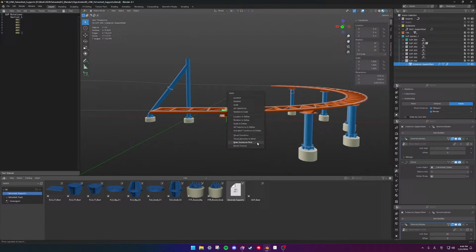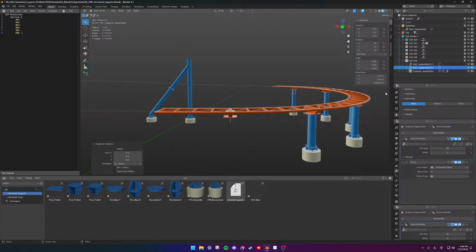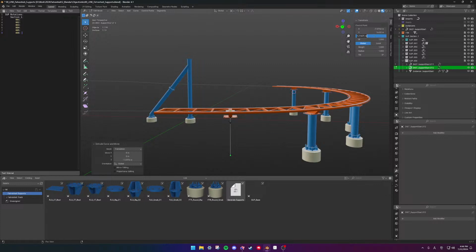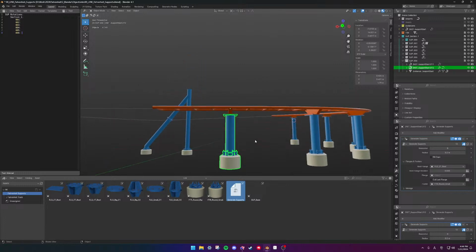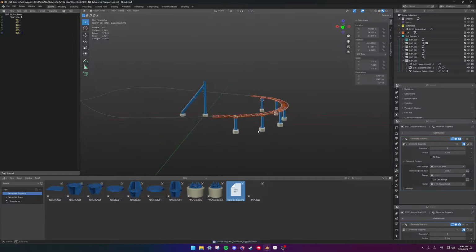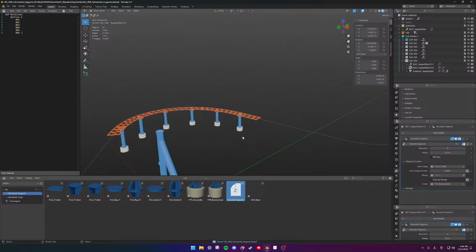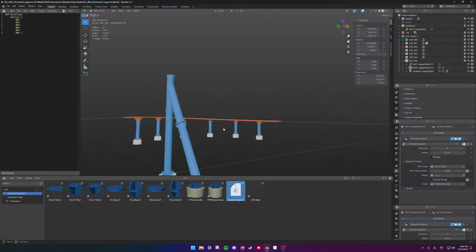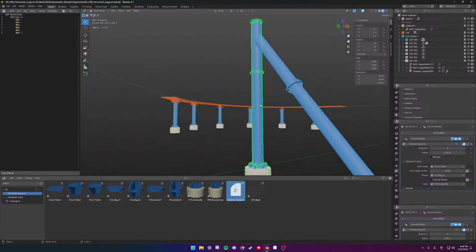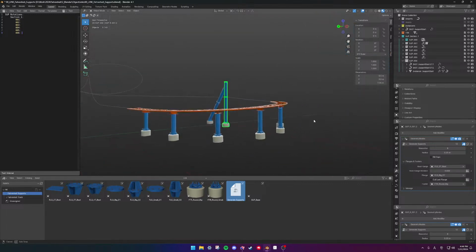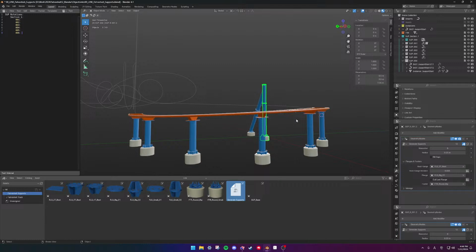Make instances real, duplicate, extrude down 1.3, drag this onto there, boom. Round of applause. Thank you, I know. Oh, this needs to get out of the way, but even that slight slope down just looks so good. Okay.